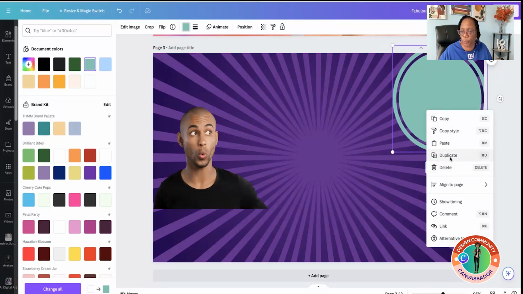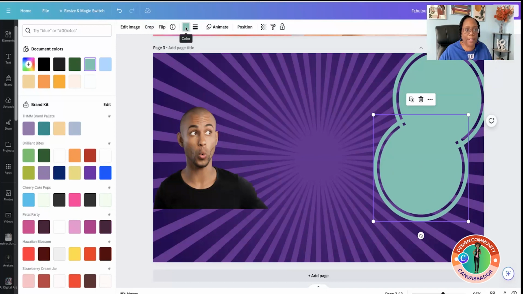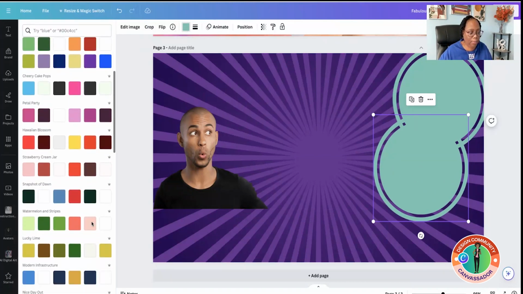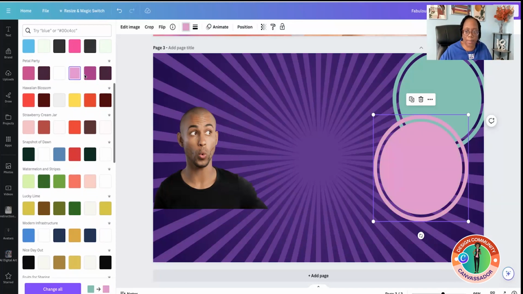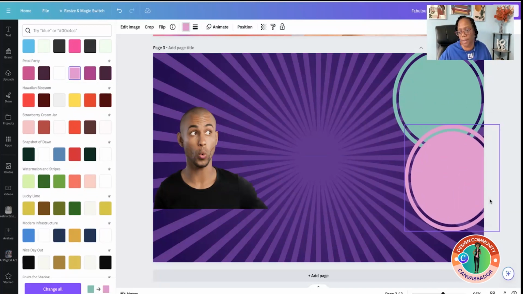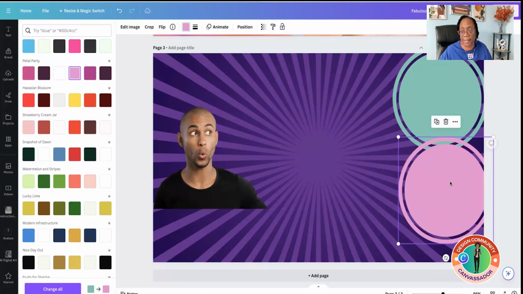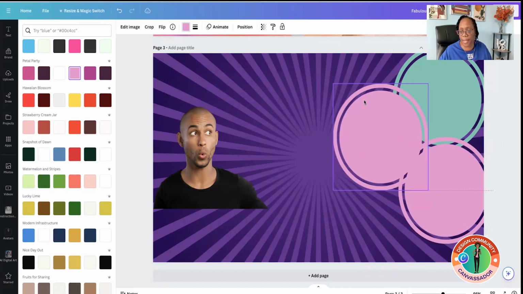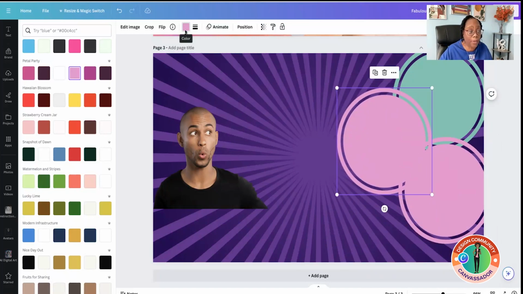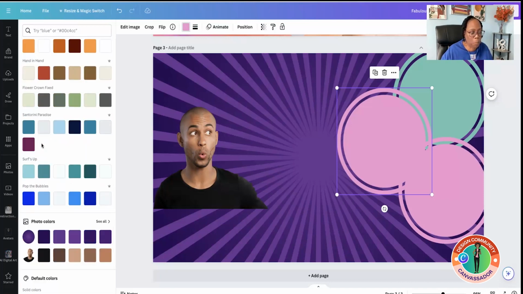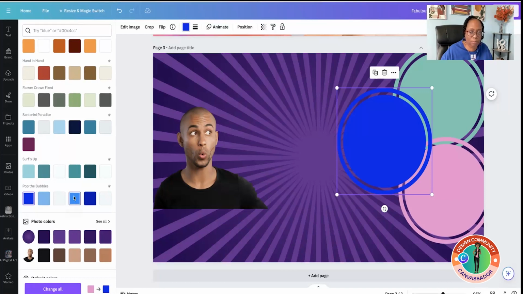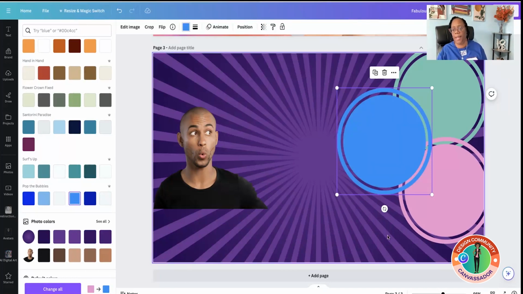I like that. Okay. I'm going to put that there. I'm going to duplicate it. I'm going to give it a different color. How about a pink? Okay, I like that. Put that there. And again, and then I want a different color. So I'm going to duplicate it again and maybe put that there. I'm going to give it even a different color. Maybe a blue. Okay, I like that.